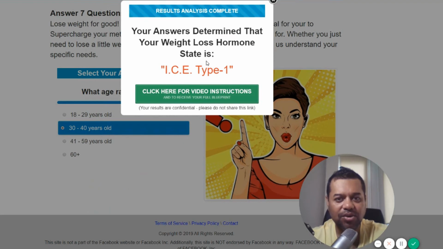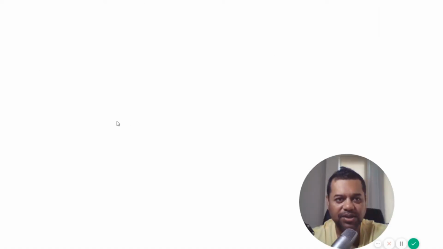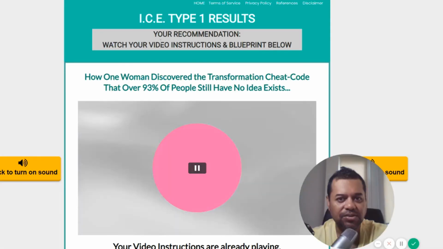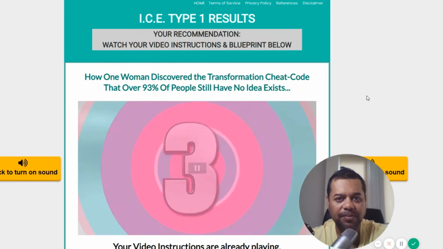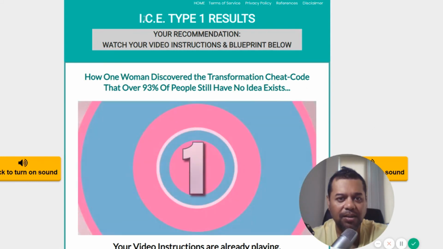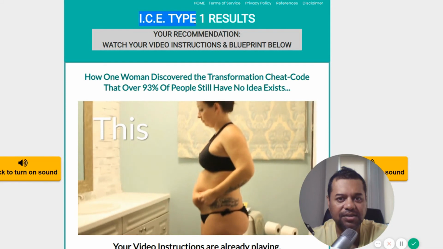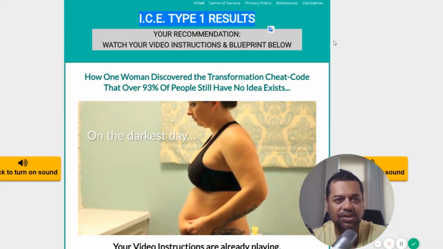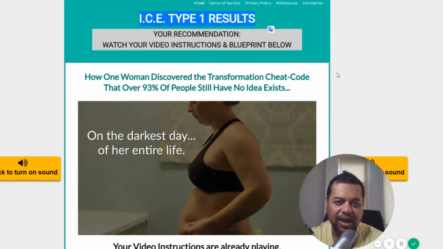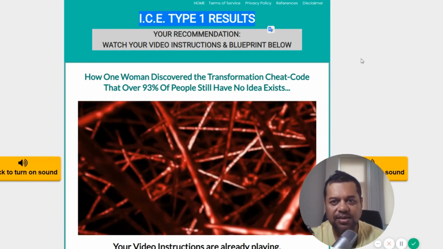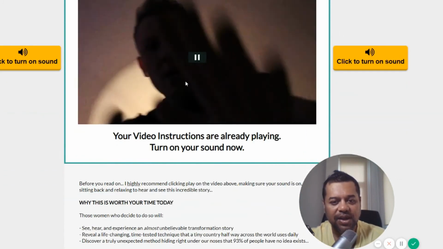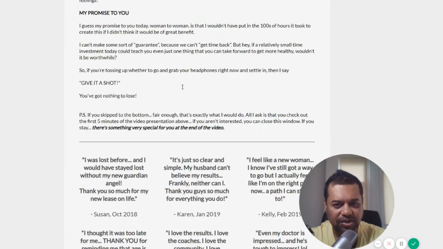Answer to determine that your hormone is C1 type. Okay, cool. Then you click on this. This is all designed for pre-selling the page into the offer, and then they would link this to the Cinderella offer for this ICE type 1 results. So I would say that this is a custom page for the Cinderella solution.